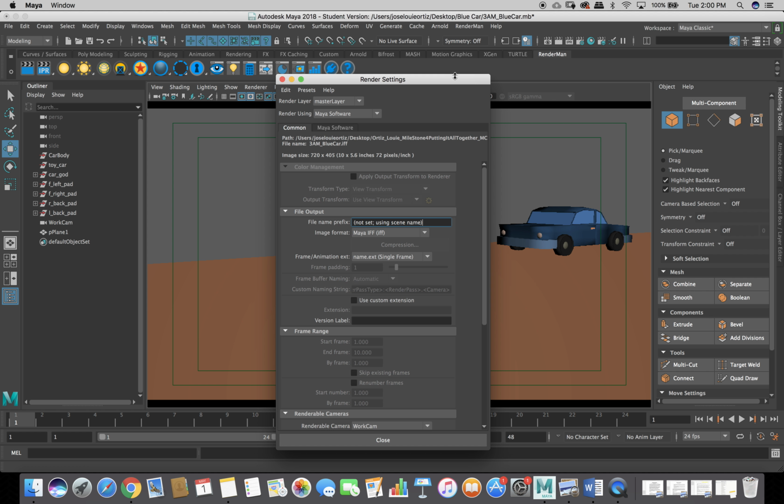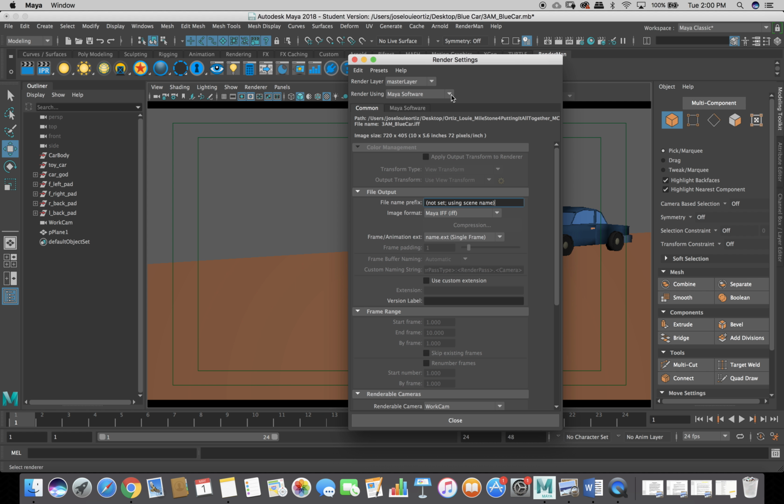I recommend Maya software. So render using Maya software, although I don't really care what you have there because you're not rendering. You're just setting up the size of the video. Okay, so in this class at the end, you'll be asked to render one frame from your scene. And I've been told by students that they got good results by using Maya software. That's the only reason why.